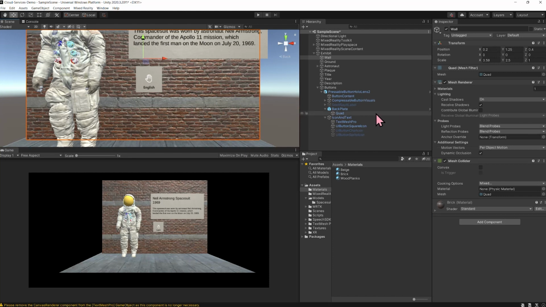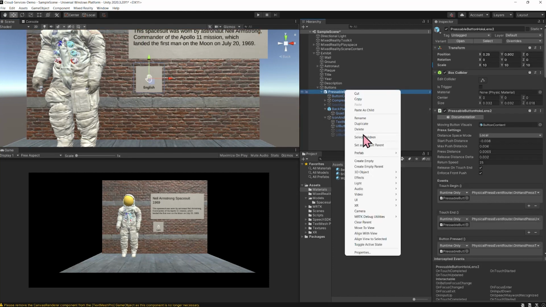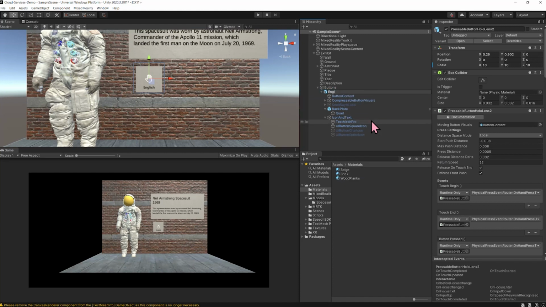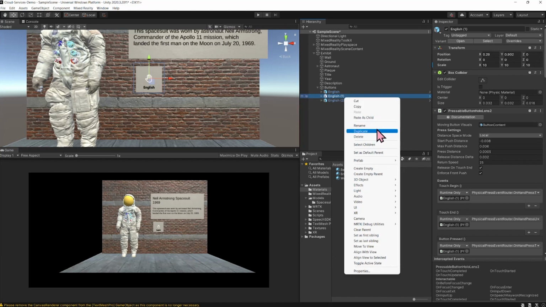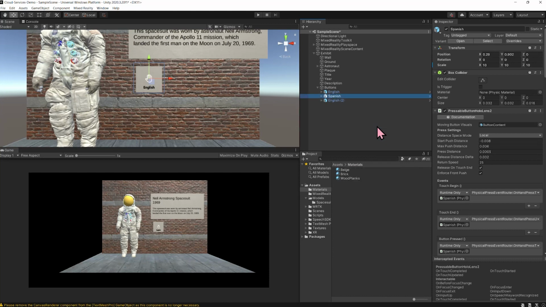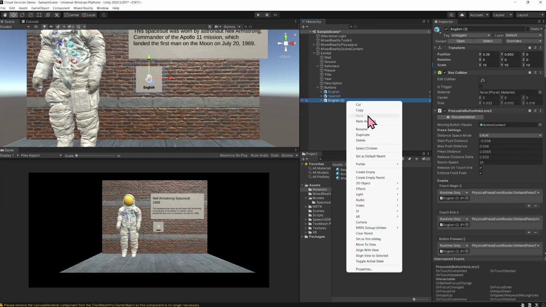Now, the next thing that we can do is I'm going to rename this one English. So that way we know this is going to be the English button. And because this button's been configured, I'm going to go ahead and duplicate it. So duplicate 2 more times. One's going to be for Spanish. And then the next one's going to be for French.